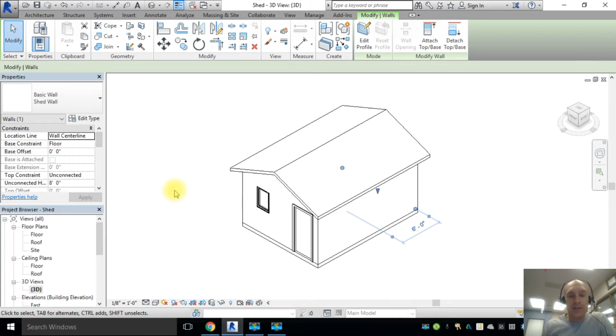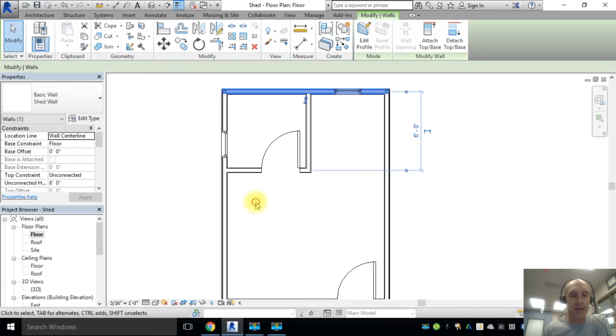You made it a long ways. Your shed is just about done. This is the 3D view, so let's click on floor plan so we can add our final annotations.